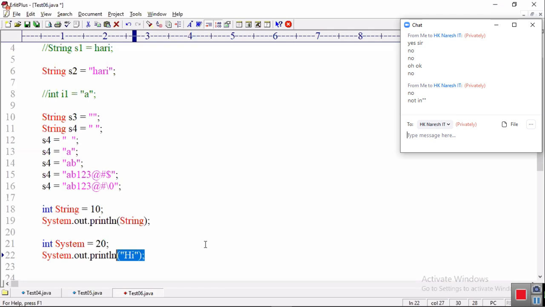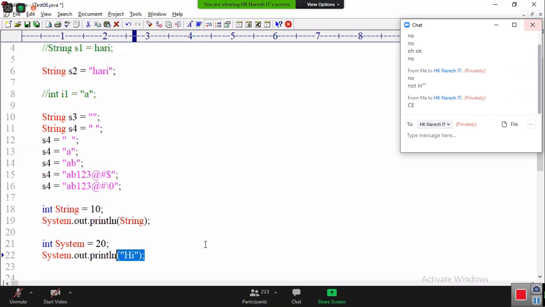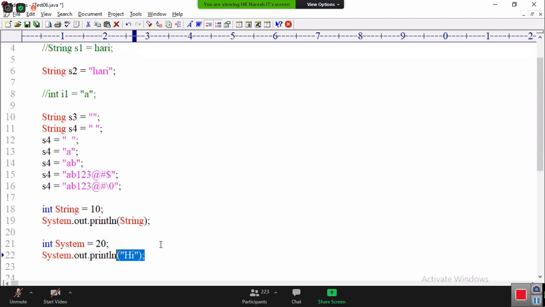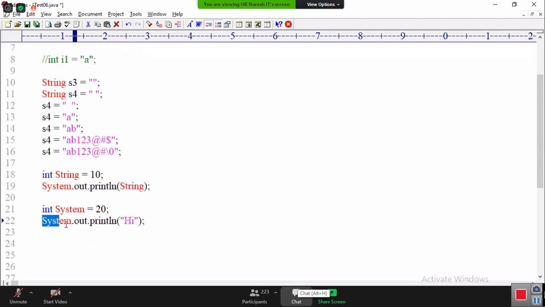Read that line. Don't just see the line. If you read that line, then your mind will start to work. Read loudly. Open your mouth and read loudly. You will get clarity on this line. System dot.